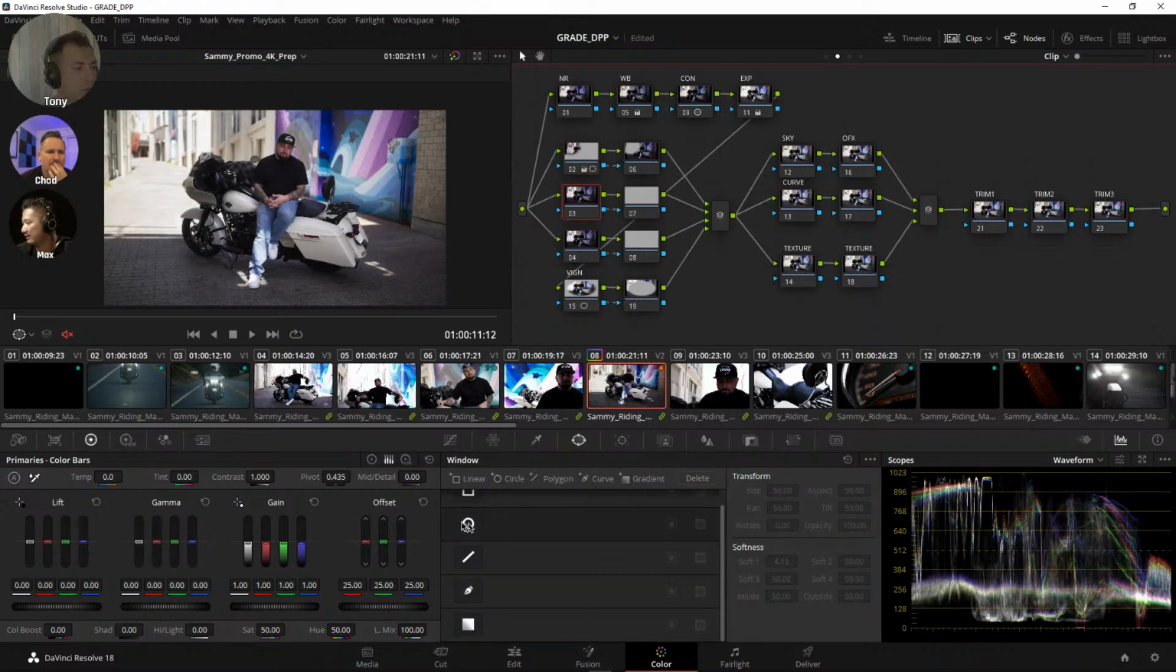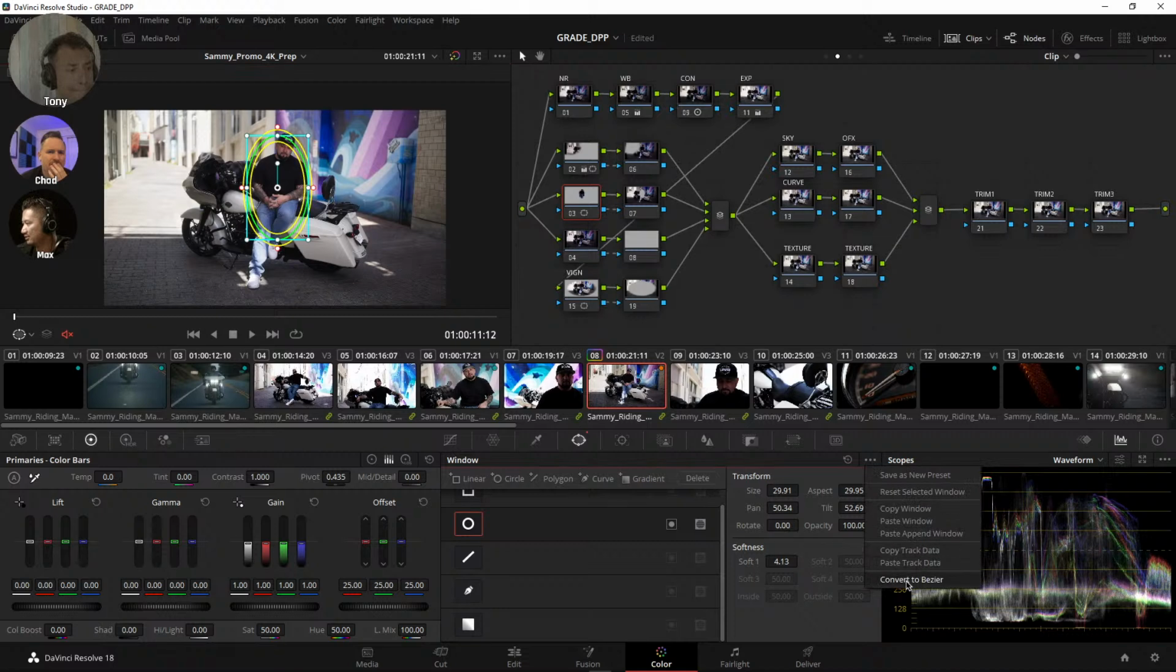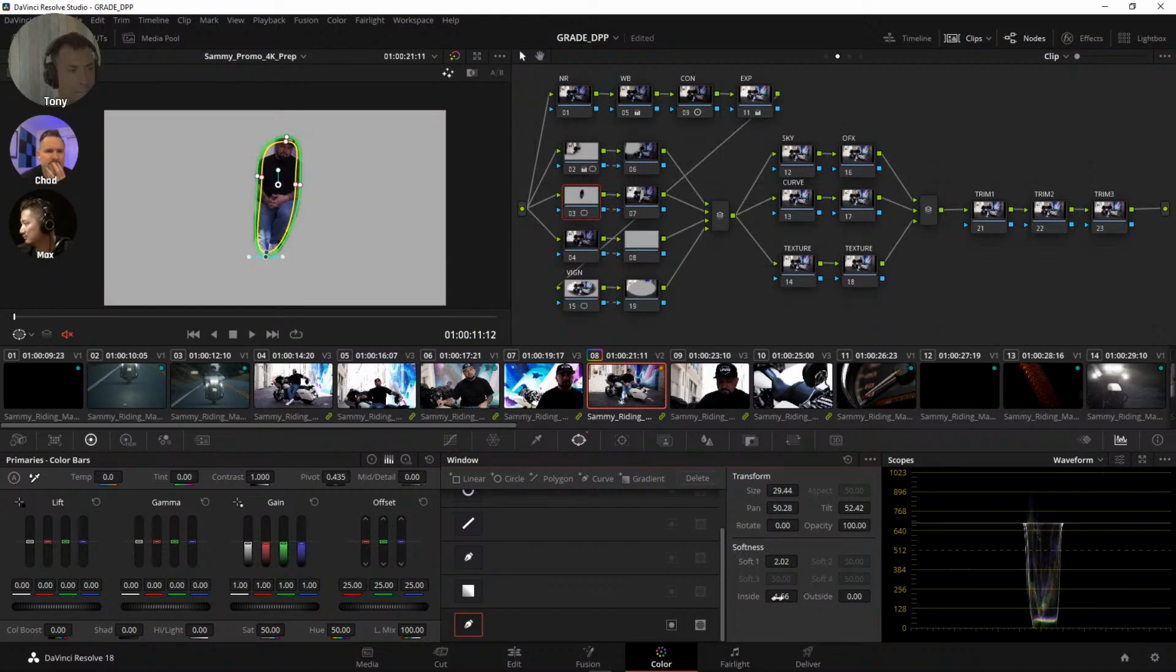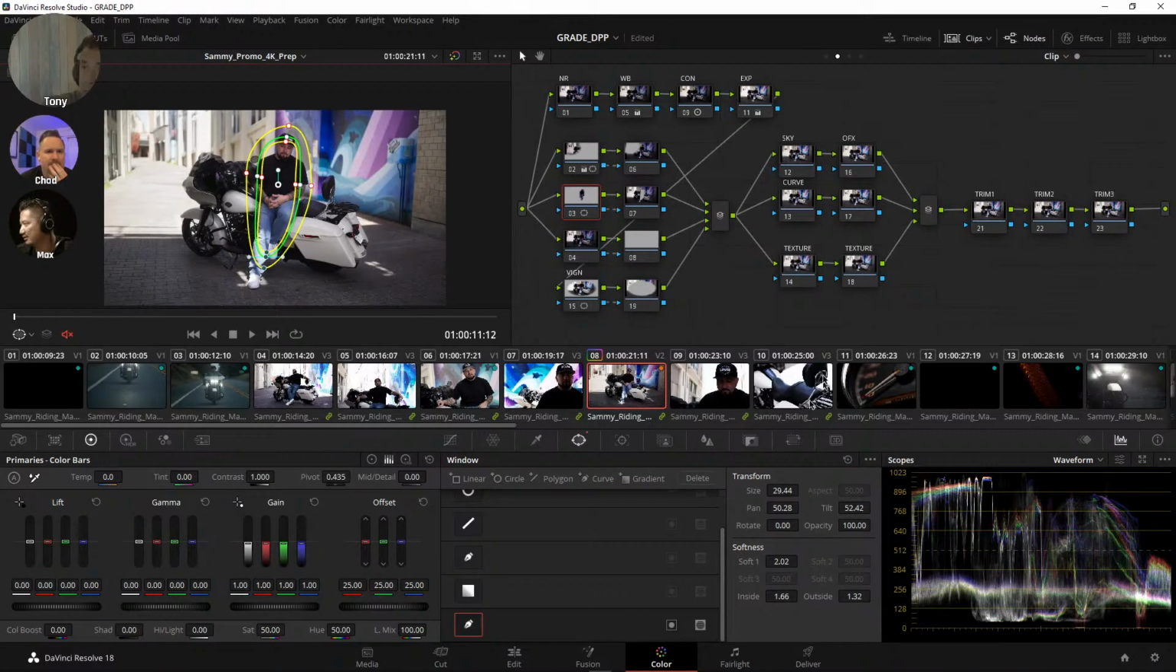And here's a nice thing: if you use a shape like this, under the 3 dots you have the option to convert to Bezier, and then now you can use the whole thing that you have here as a Bezier curve and soften it by a lot. And ideally, tracking it, consider that we track it.